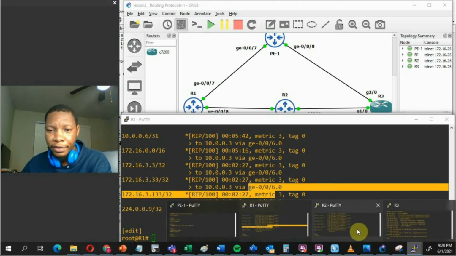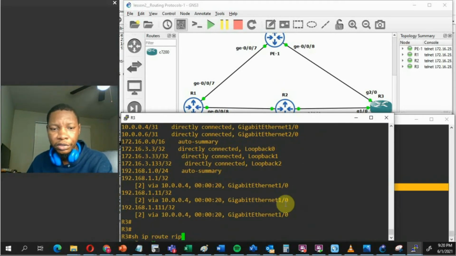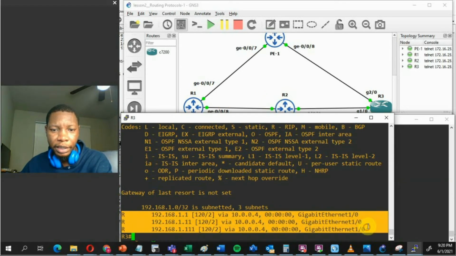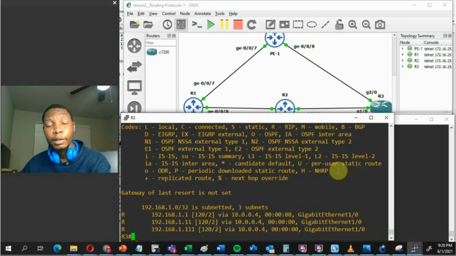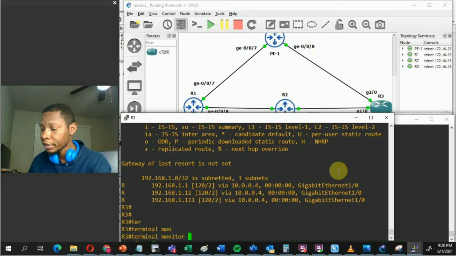And when we go to router 3, we can see a similar thing. We can see the routing table on router 3, show IP route RIP. Router 3 has learned about these addresses from router 1, all in the routing table. And that's pretty cool. So it was dynamically told. But now the problem with RIP is that it sends updates every 30 seconds, right?